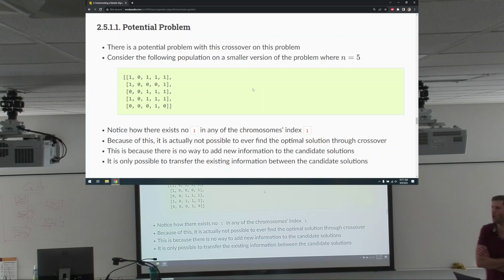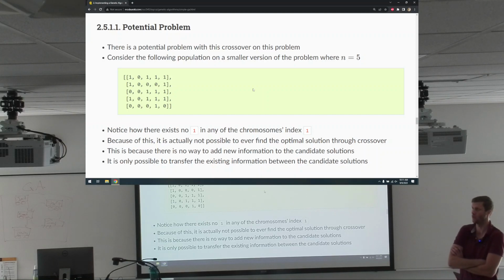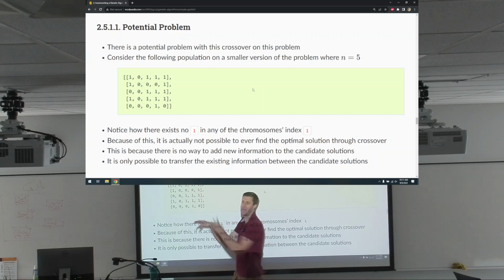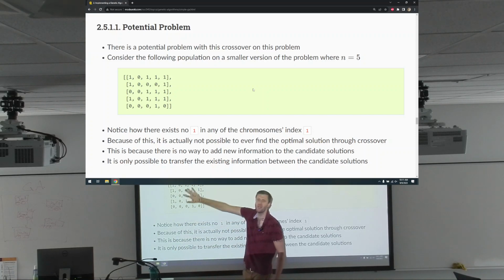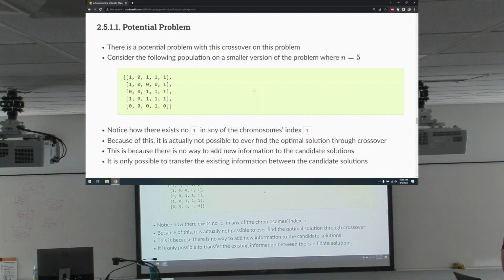Because of this, no matter how I apply crossover, I will never, ever get the best answer. The best answer is 1, 1, 1, 1, 1. I can do this 1-point crossover on every single possible combination of parents. I could run this for 1 billion years. I'm never going to get a 1 in index 1. Meaning this population is doomed to never be the best it could be.